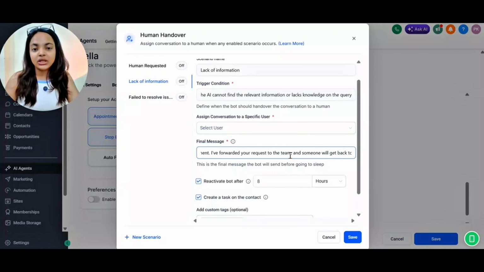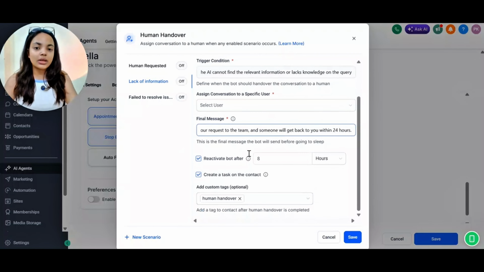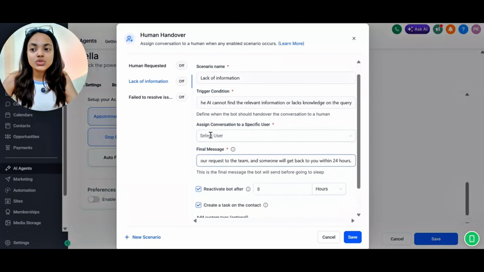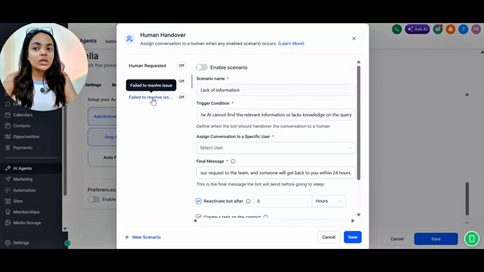At the moment, I'm forwarding your request to a team and someone will get back to you within 24 hours. Okay. So we have human handover. You can also make a workflow around that, because if AI is not able to answer the question of the customers, you will get a notification within your Go High Level or from your email or WhatsApp, whichever platform you use the most, and you can just reply to them then and there.